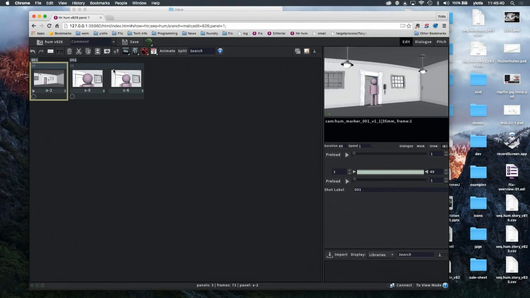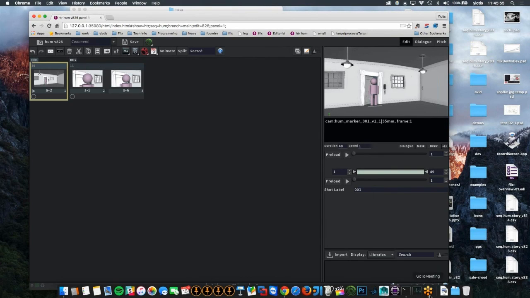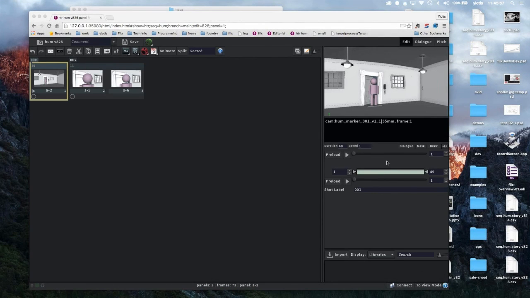So this gives you a really good overview of the different functionality for Flix, how we integrate with Storyboard Pro, and how Flix can really become your pre-production pipeline. And I think that's it.